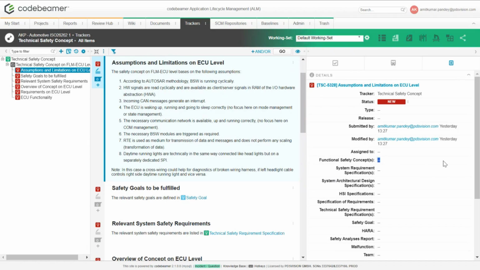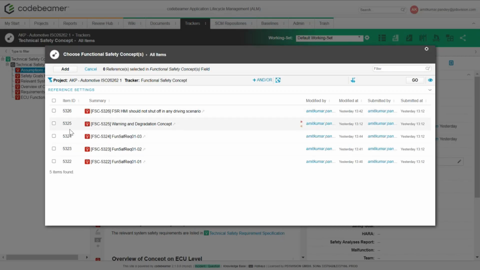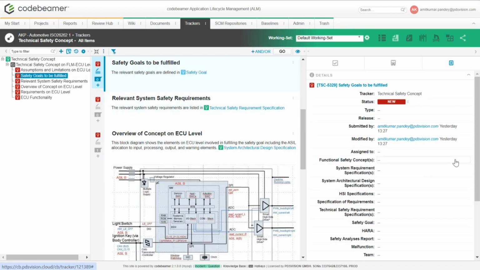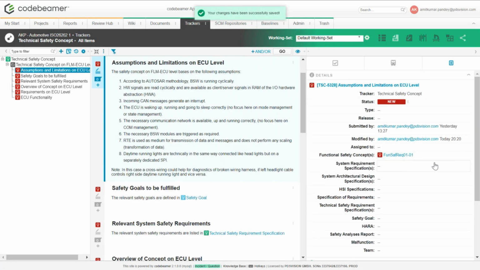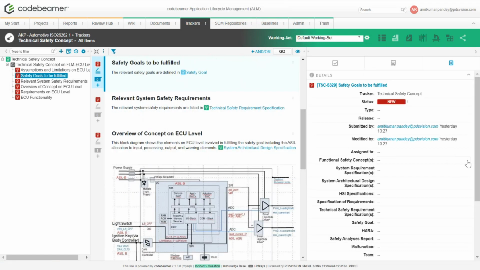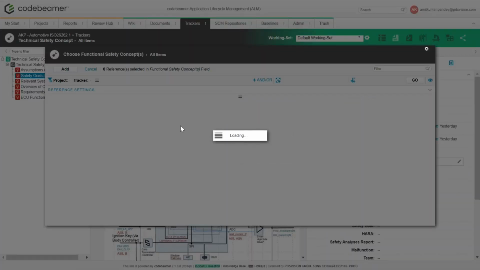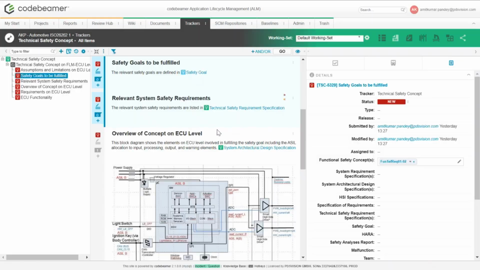If I go here and connect, for example, one, okay. And the other one, I go here and connect number two, for example. So this is randomly chosen, but it should be fine for the demo.